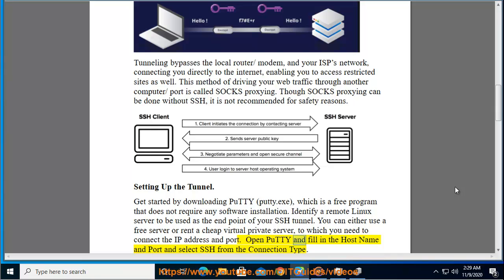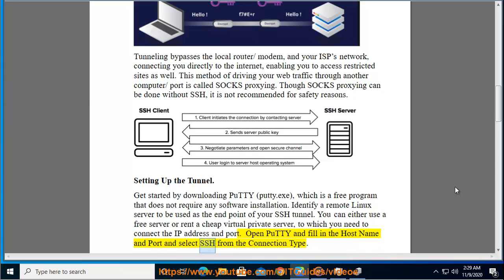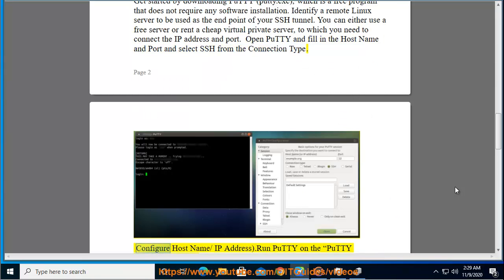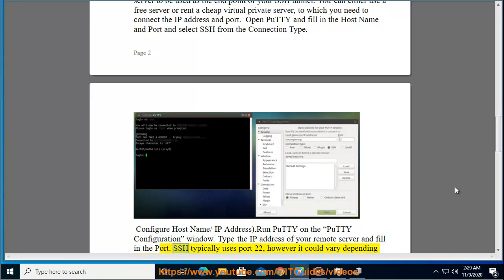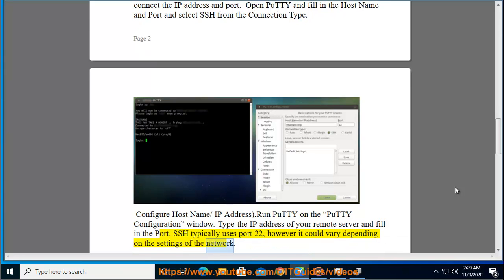Open Putty and fill in the host name and port and select SSH from the connection type. Configure host name/IP address. Run Putty on the Putty configuration window. Type the IP address of your remote server and fill in the port. SSH typically uses port 22, however it could vary depending on the settings of the network.